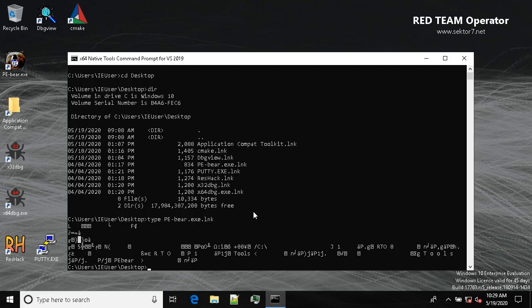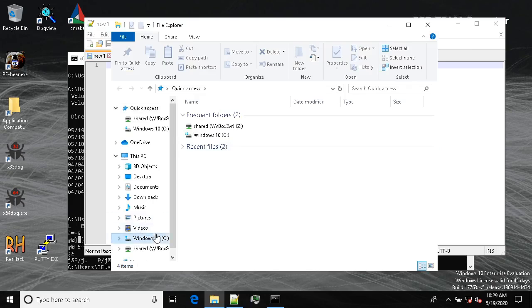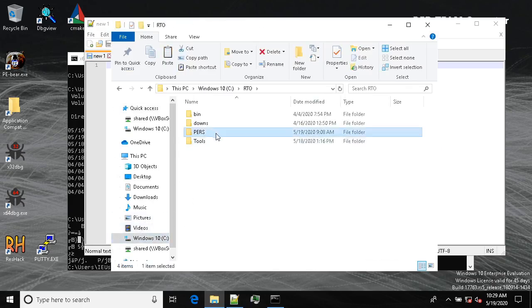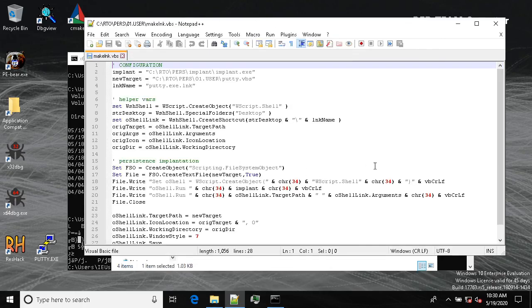So for that, I wrote a simple VBS script, which takes the existing shortcut, modifies that in a way that it preserves the original functionality of the link or the shortcut, and it will actually run our implant as well, right? So let me show you the script. We go to C drive, RTO, persistence, and take a look at that.